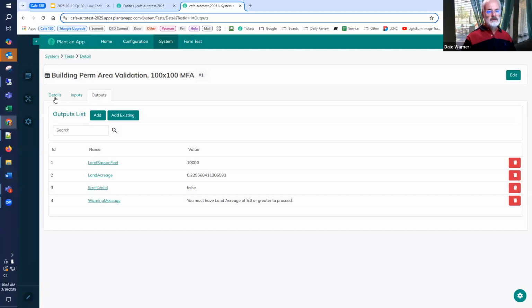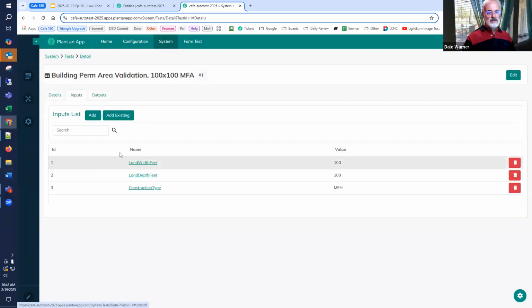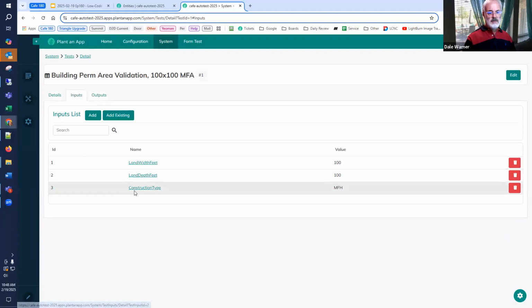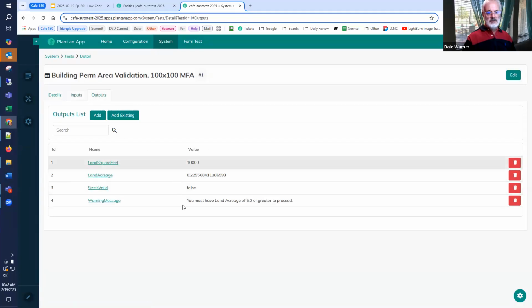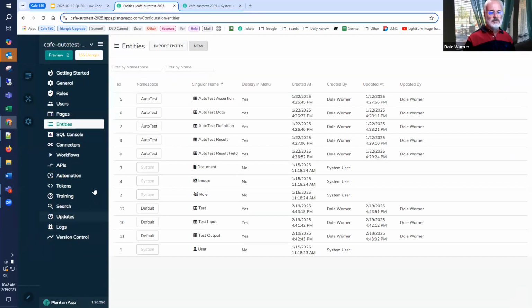So this is one definition of a test. We're going to run this workflow. We're going to pass it the feet, the width, the depth, and the construction type, and then we're going to check to make sure that all these values are good. So this gives us the data we need. We could define any number of tests with this one mechanism, and we could test any number of workflows. So once you've invested the effort to set this up, and it's not that hard, you're able to test a lot.